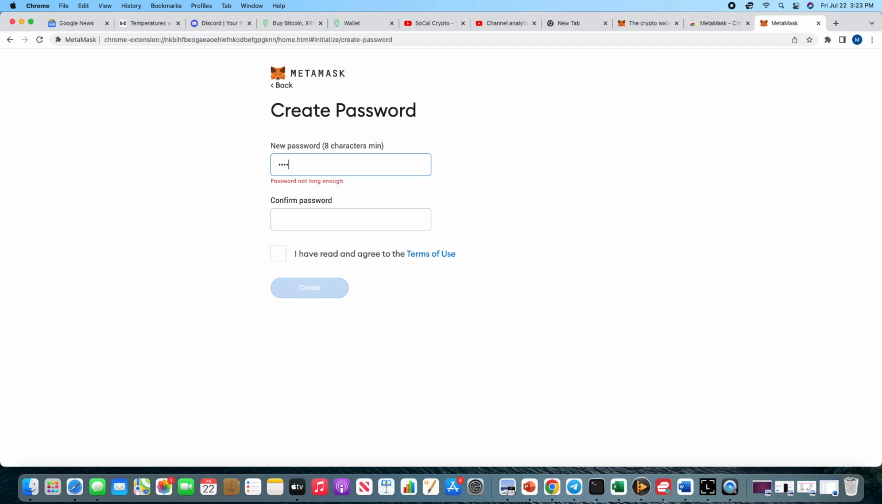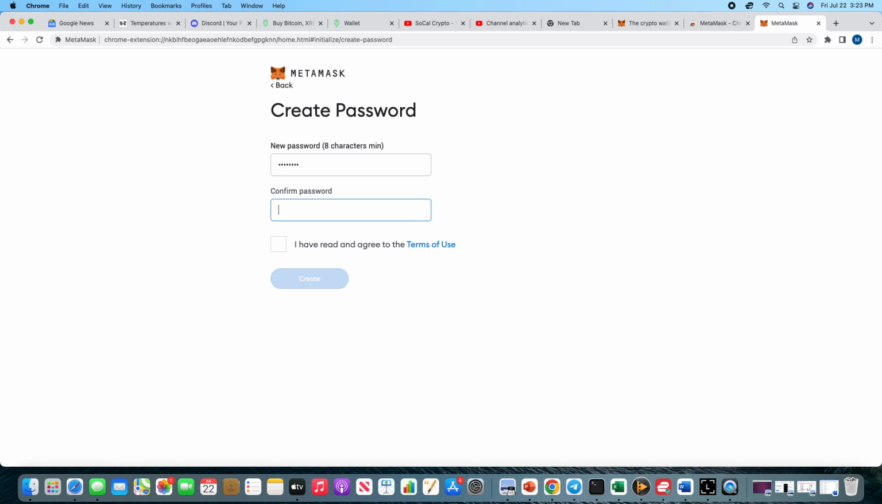Now here you'll want to create a new password, so it's up to you obviously. So go ahead and type in your new password and confirm it.